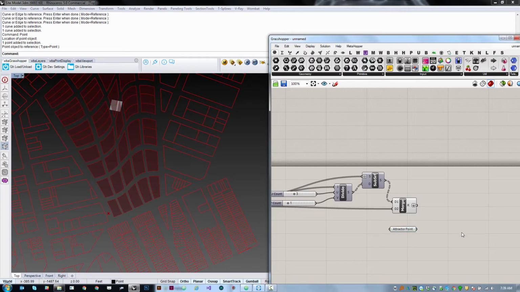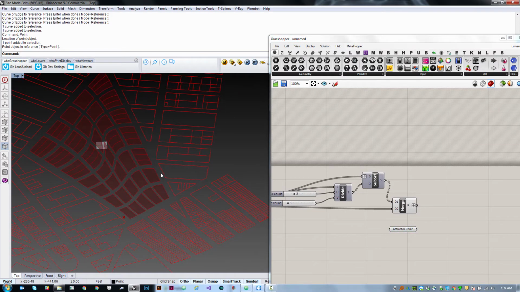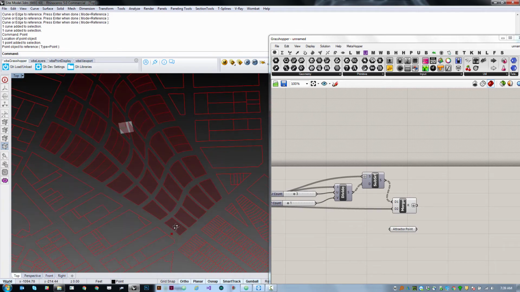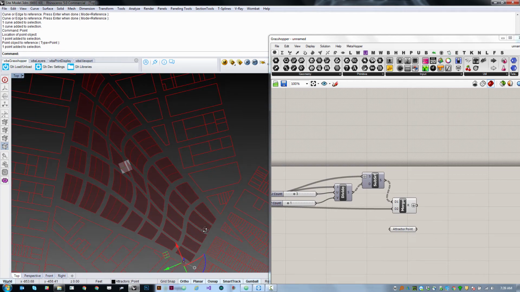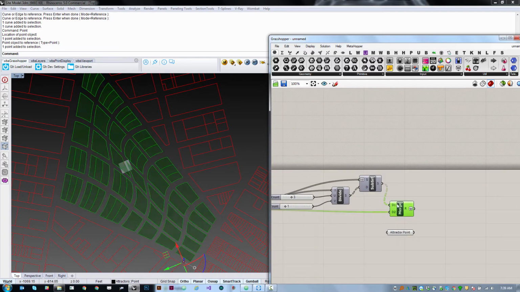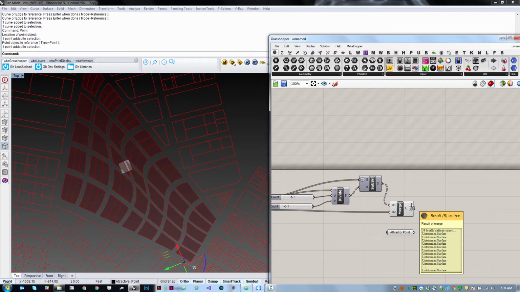Sometimes I prefer that. And so what we want to do is say, all right, based on the distance from this point to all of these parcels, extrude the ones that are closest to it the most, and the ones that are furthest from it the least. So let's figure out how to do that. Again, we're going to need a point from each of these surfaces. This time I'm going to use a different mechanism for grabbing a point from the center of an object, which is a little bit faster since we're working with a slightly longer list here.